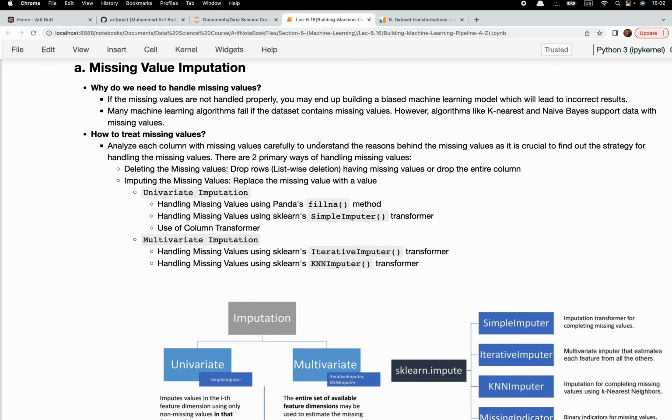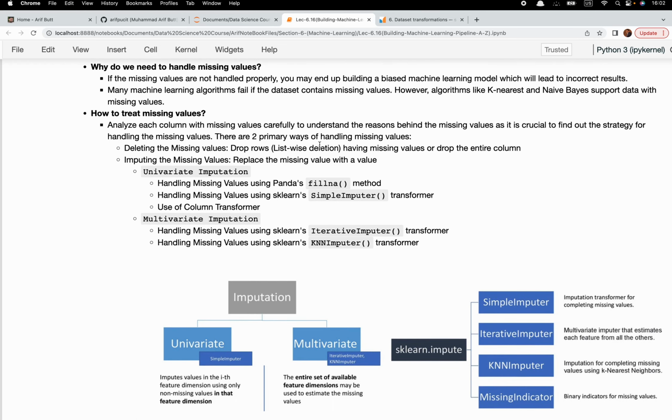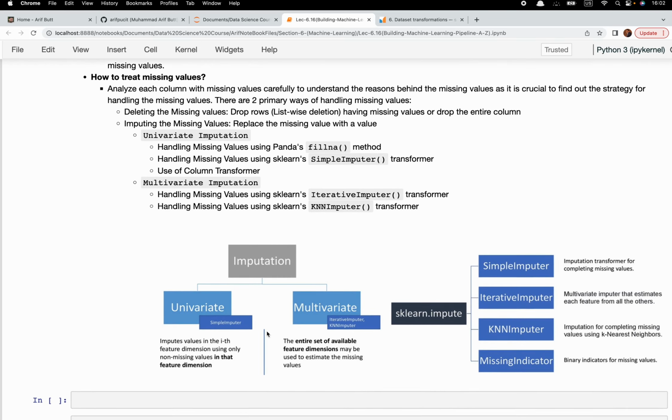Okay, first of all, missing values imputation. For imputing missing values in our dataset, we have two options. The first is univariate, which imputes values under a column by using the non-missing values under that column. And the other one is multivariate, which uses the entire dataset to estimate the missing value.